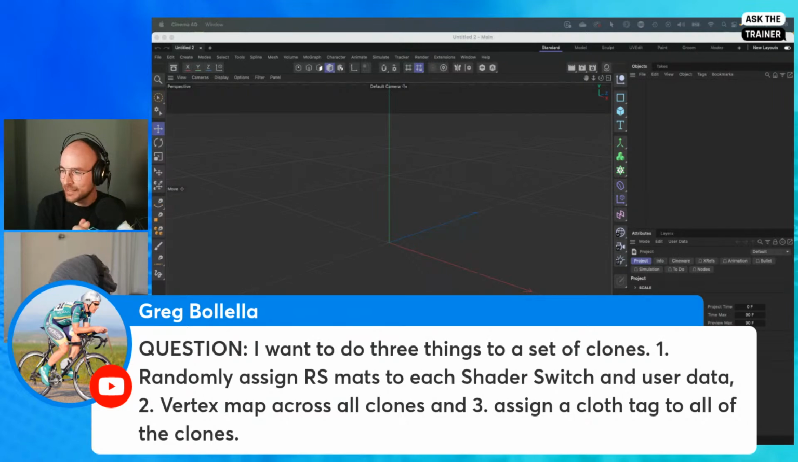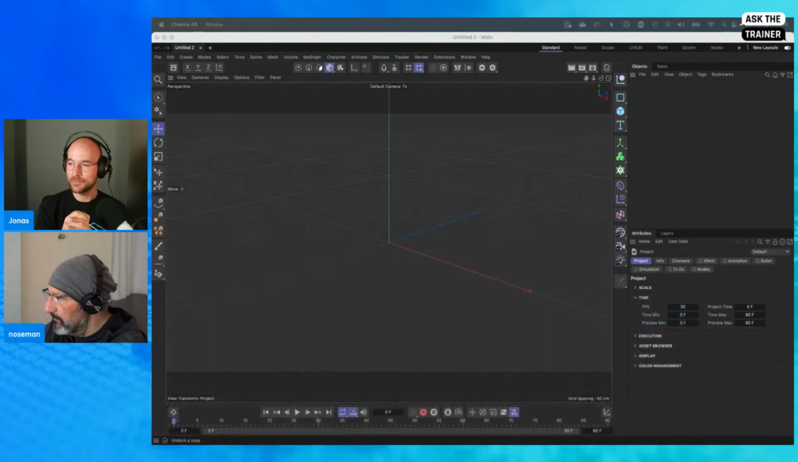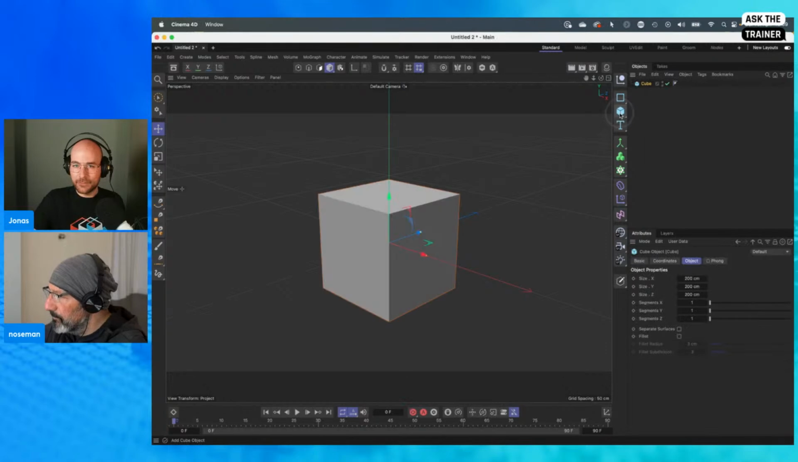From Greg: I want to do 3 things to a set of clones. First, randomly assign Redshift materials to each, with a shader switch and user data. 2, a vertex map across all clones, and 3, assign a cloth tag to all of the clones. All right, let me start with the answer to questions 2 and 3. There is a solution for that.